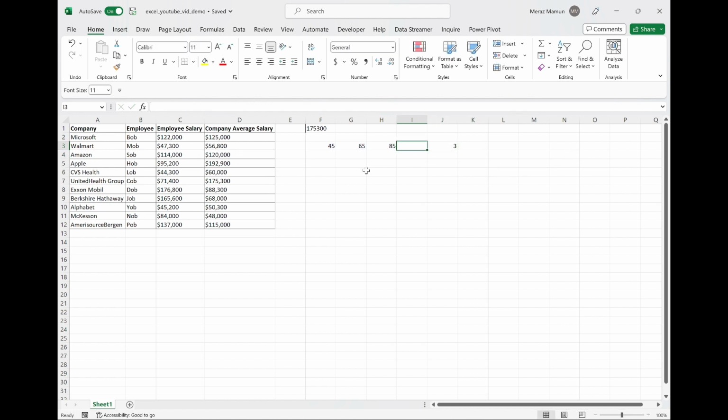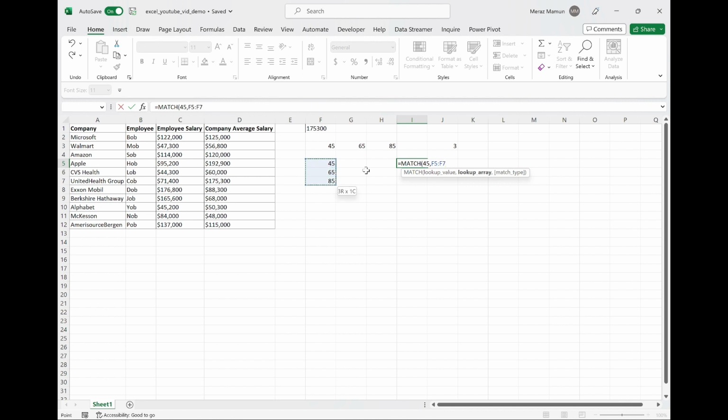Now, instead of doing it across three columns, we can also do it based on three rows or multiple rows. So we can have the same numbers, 45, 65, and 85. Let's say we wanted to find the position for 45. We should be getting back 1. So if we type out equals MATCH, the lookup value will be 45, comma. The lookup array will be from F5 to F7, and the match type will be 0 for exact, close parentheses, and we get back 1 as a result.